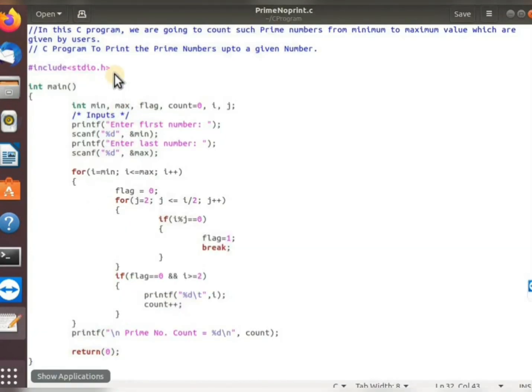Okay, in this program code we are going to count the prime numbers from a minimum to a maximum value which are given by the user. We also count the numbers. The starting number, that means the first number, is in the min variable, and the last number is the max variable. We also use a flag variable, and also count how many numbers are prime. Okay, so let's see the program code.